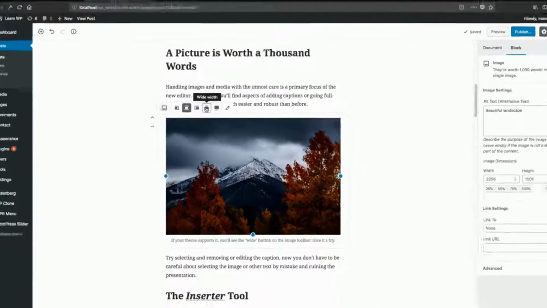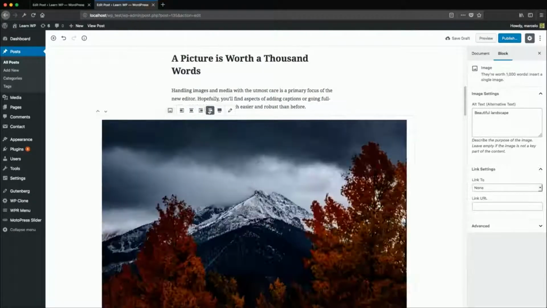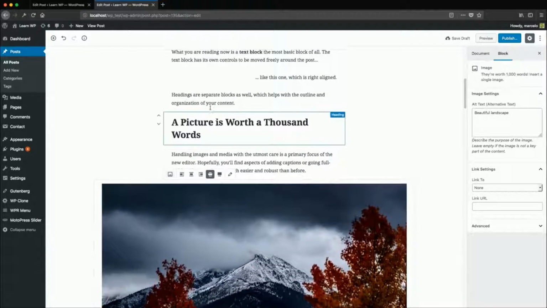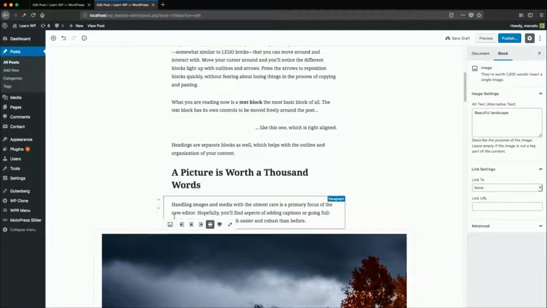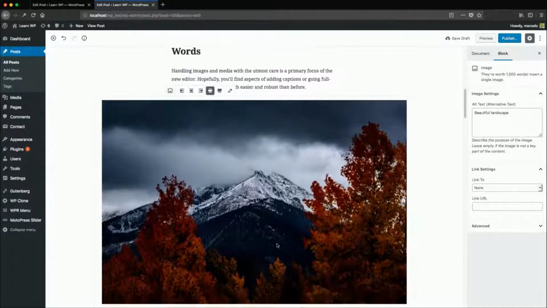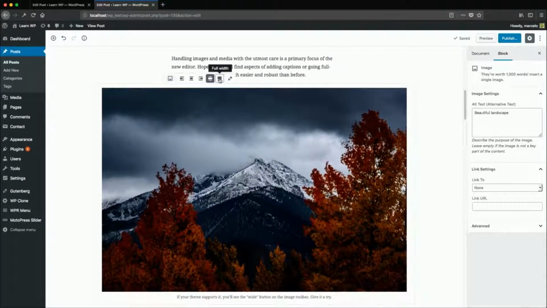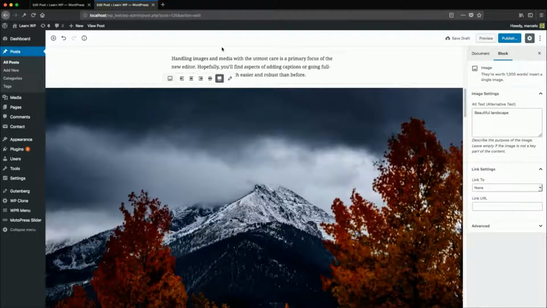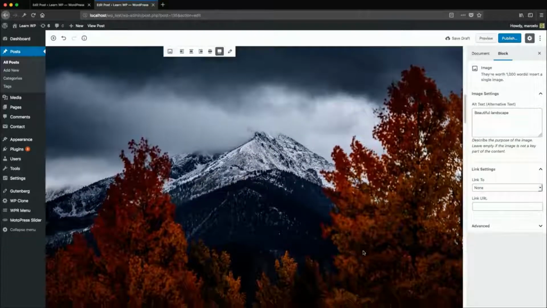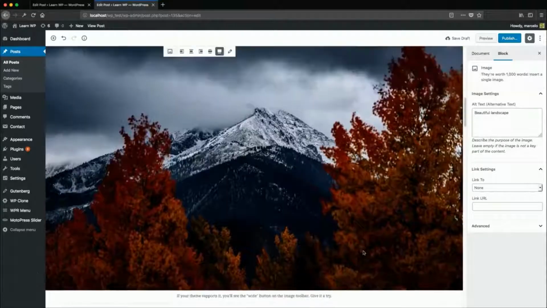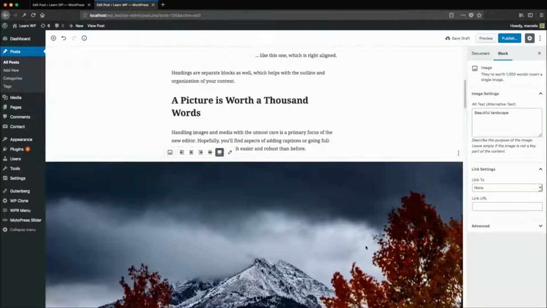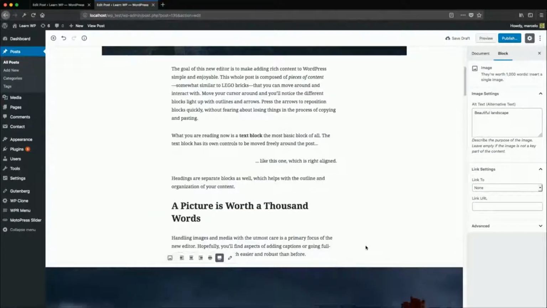If I choose here the first one that says wide width, you see that the image becomes a little bigger. So it overrides the size of the main container. Do you see? Now if I click the other button, full width, you see that the image spans to the end of the page. Well, this very cool feature can currently be applied to 9 block types.